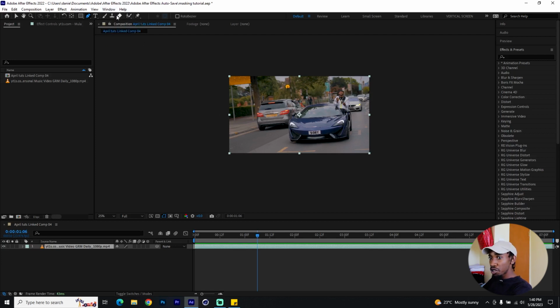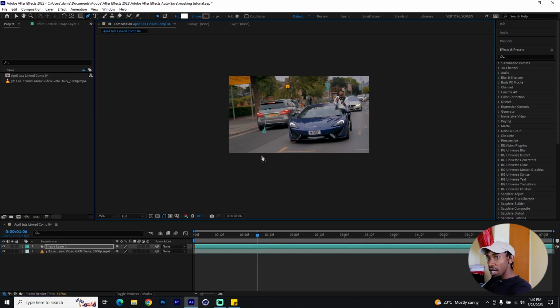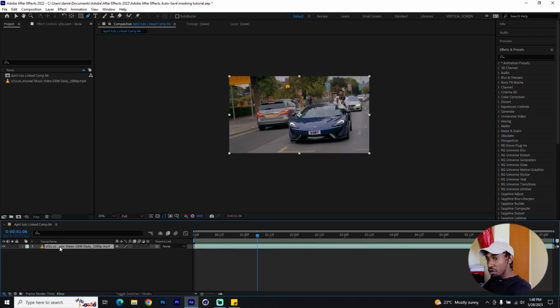With your pen tool, make sure to have clicked on the clip before you begin masking. Because if you haven't clicked on your clip and you begin masking, it starts forming a shape layer, which you can see right here below. I will undo that. Make sure to click on the clip and then begin masking.